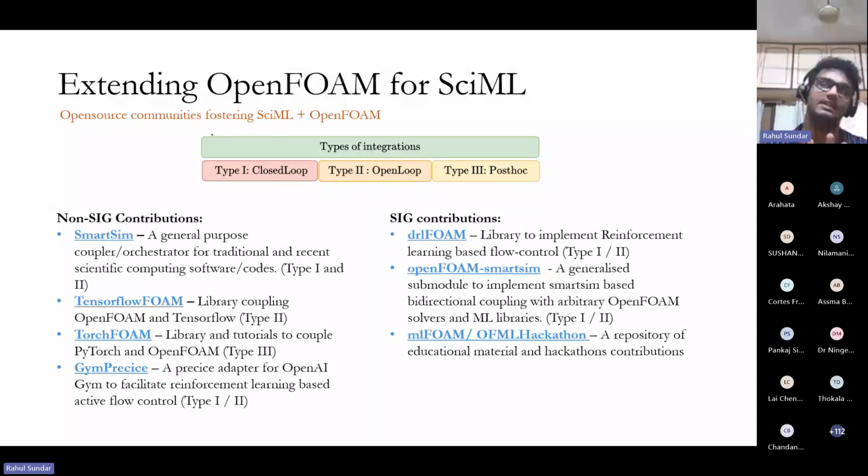You can do it asynchronously or synchronously. OpenFOAM SmartSim is where we have extended OpenFOAM to adapt features from SmartSim, couple them, and use SmartSim's capabilities within OpenFOAM. And MLFOAM, or the OpenFOAM ML Hackathon, is a repository of all educational material and hackathon contributions from previous years on the SIG website. I'll give you a link to that as well towards the end.